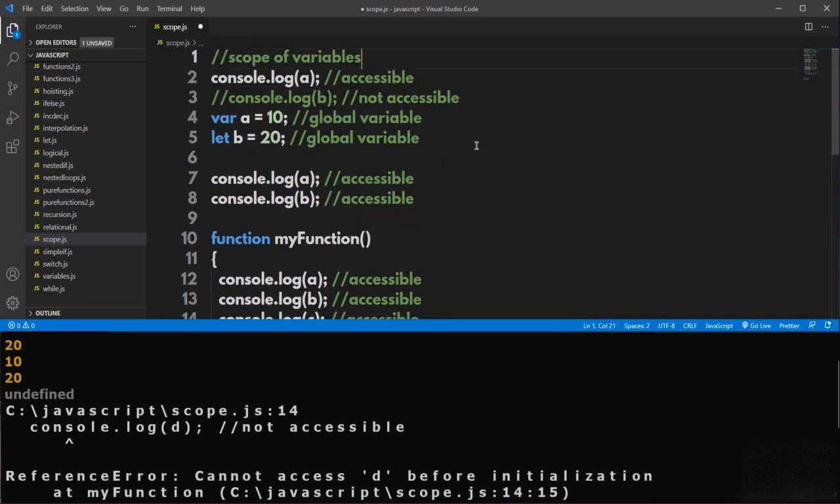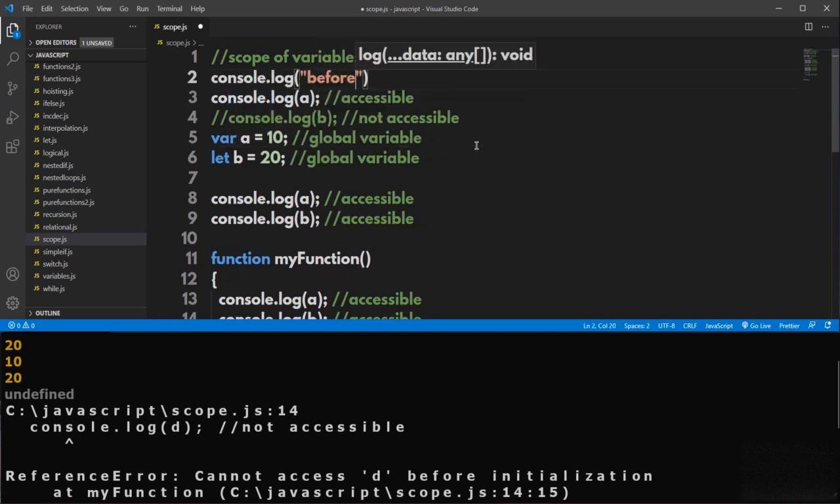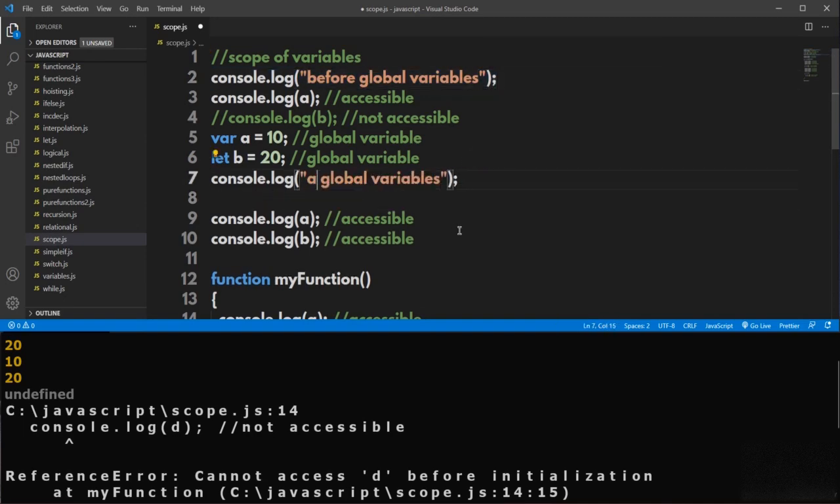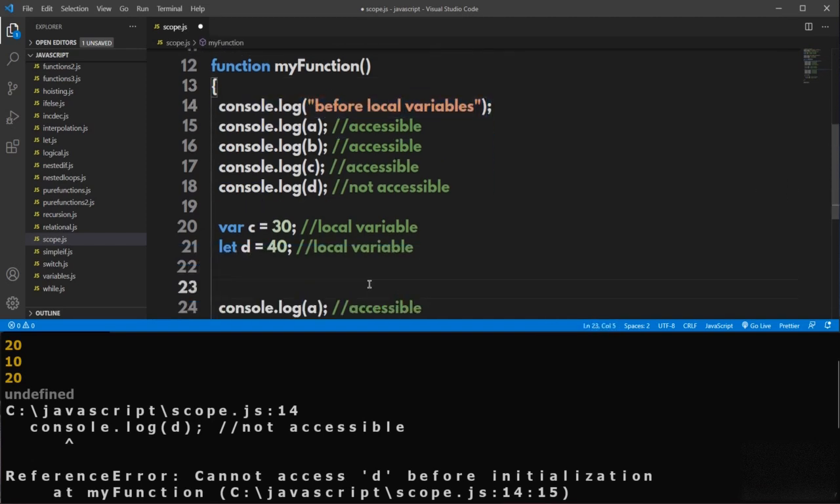So let's print some comments also. This is before global variables and this is after global variables. And this is before local variables and this is after local variables.